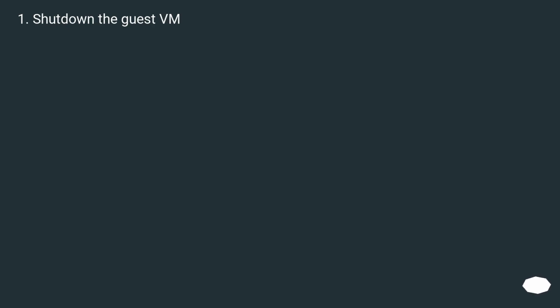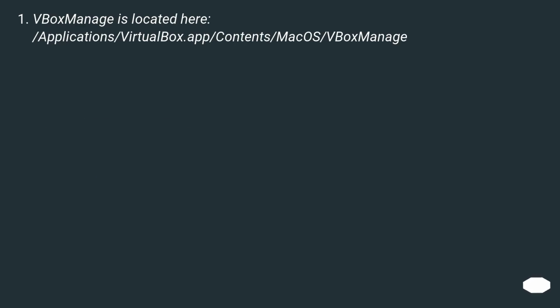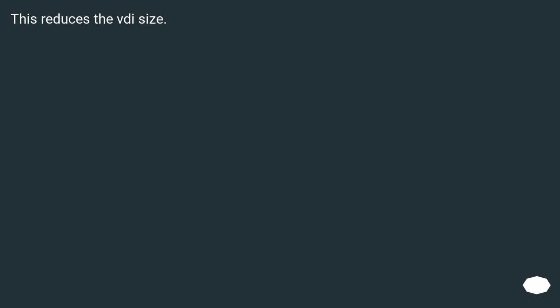Shut down the guest VM. Now run VBoxManage's modifymedium command with the compact option. With a Linux host, run this. With a Windows host, run this. With a Mac host, run this. VBoxManage is located here. This reduces the VDI size.